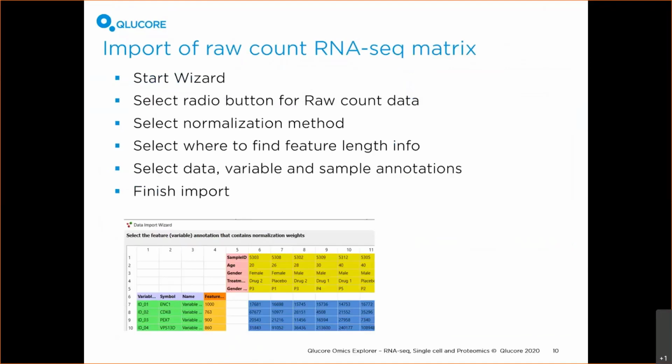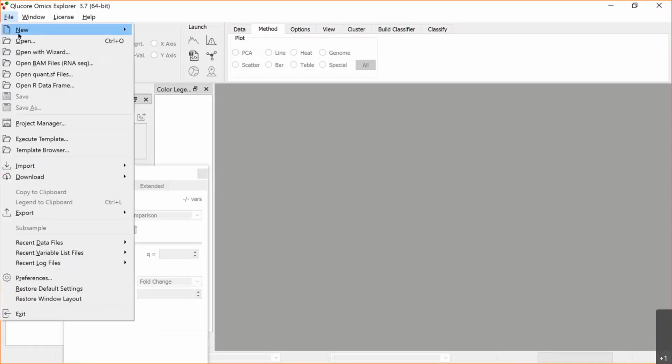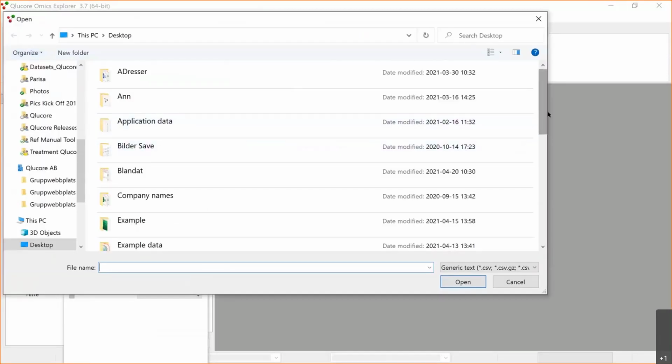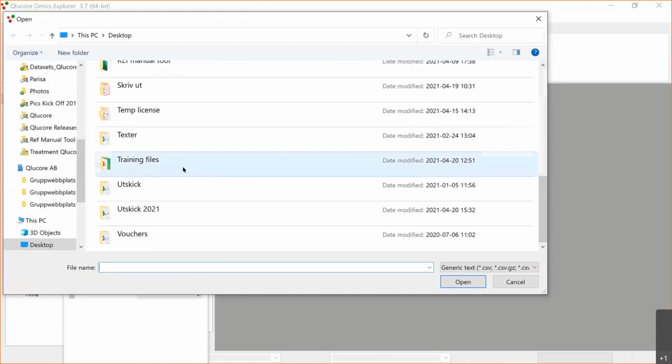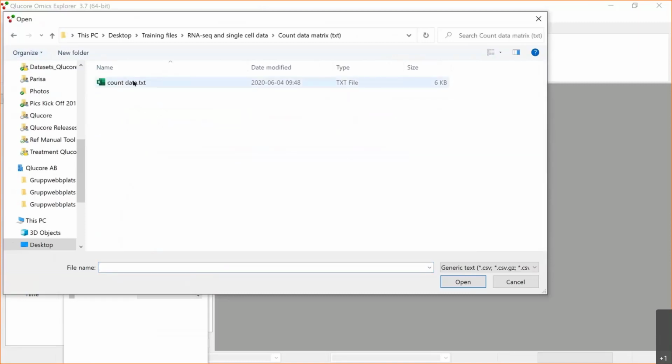Now we're going to have a look at how we can import a raw count matrix. So sometimes this is the format that you get your data as a matrix of your raw counts. So let's see how that works. So now I want to import this using the wizard. So then I go here, File, Open with Wizard. I go and find the file. Here it is. So it's a TXT file.